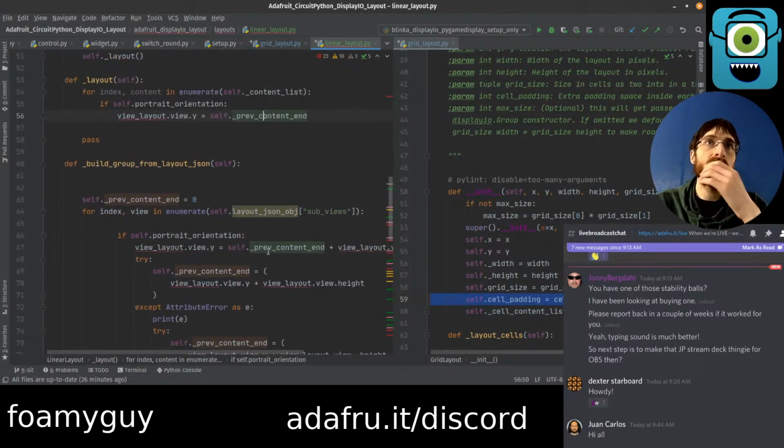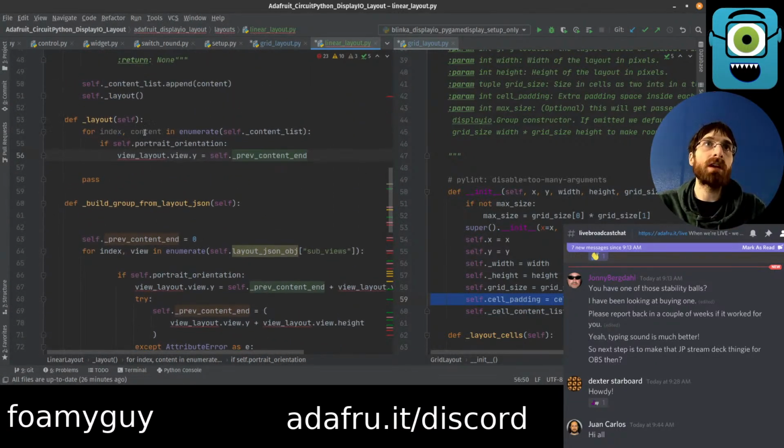Set the Y of the current thing we're looking at, so content. So we don't have .view or view layout. We have content. Set the Y of the content to the previous end. To do, add padding here.